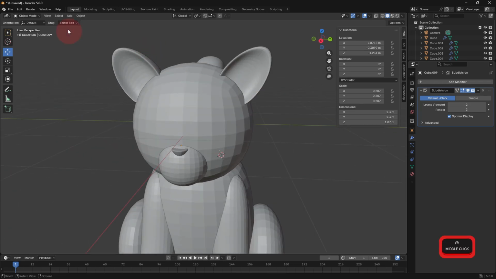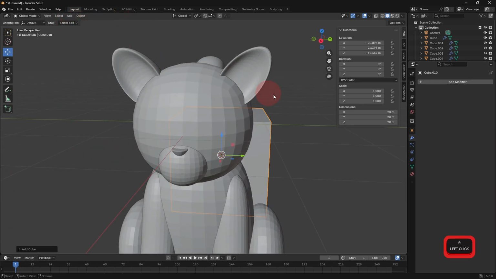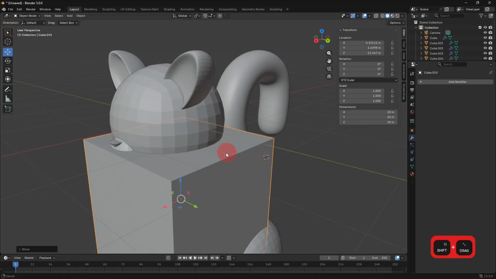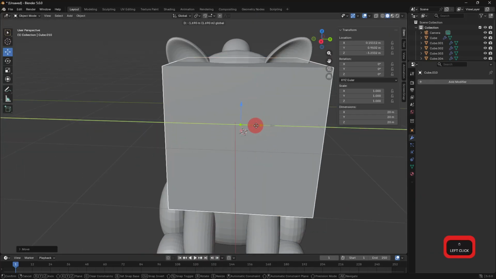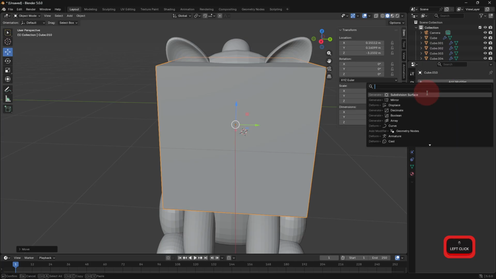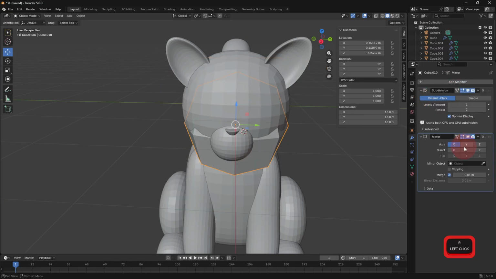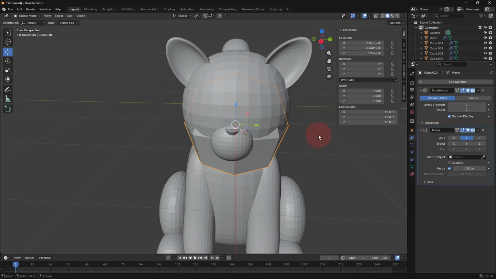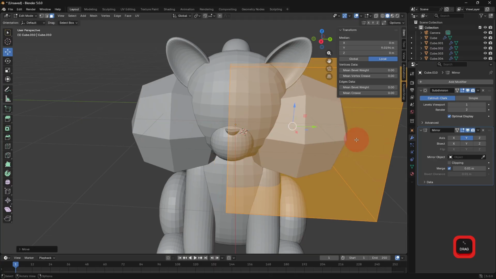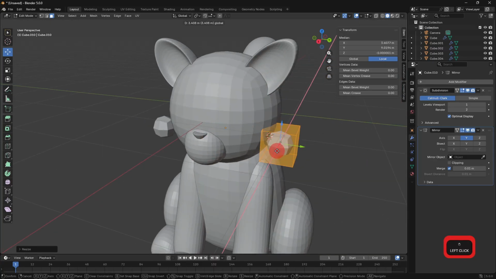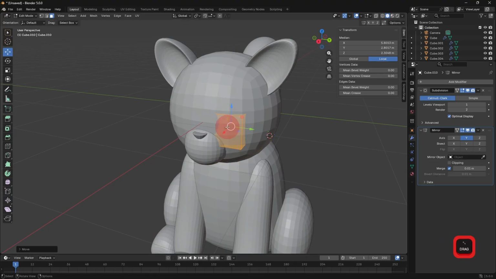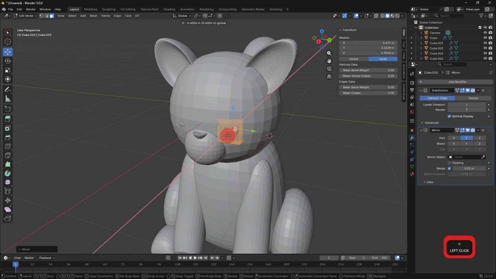Perfect. And of course, we cannot forget about the eyes. So once again, add a cube, move up. We're going to add our subdivision surface, and we're going to add our mirror. Press Y, no X-axis. Now we're going to go to edit mode, move this to the left, make them small. And we're going to add his eyes. So I kind of want him to be a little angry. So let's see what we can work with.